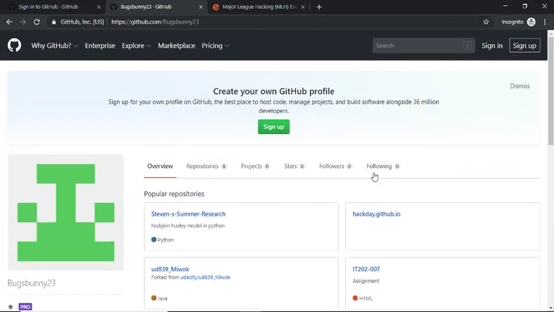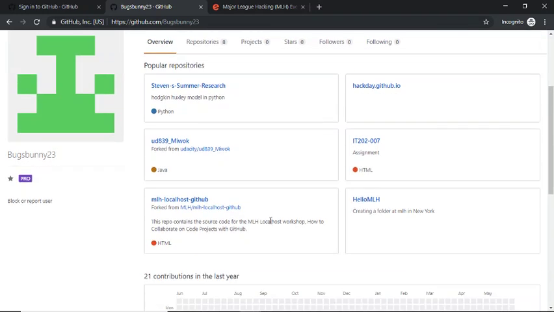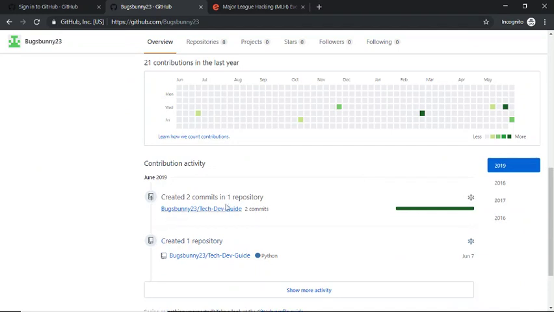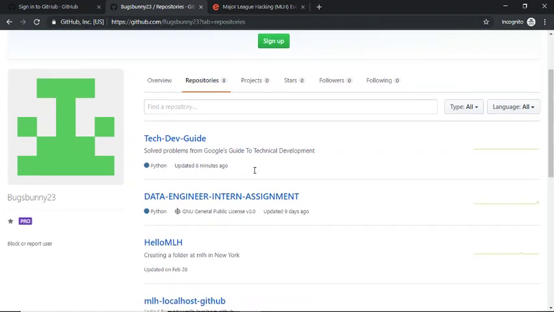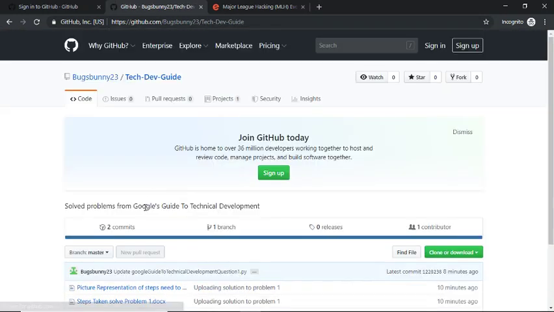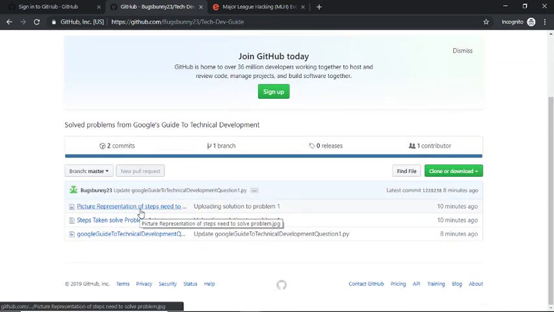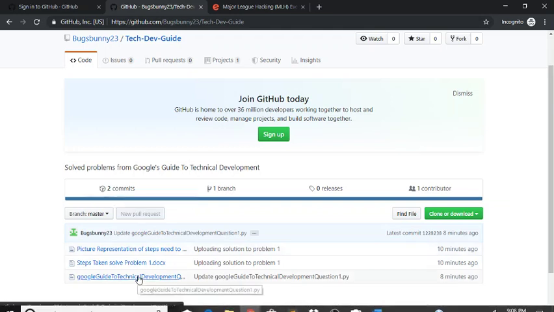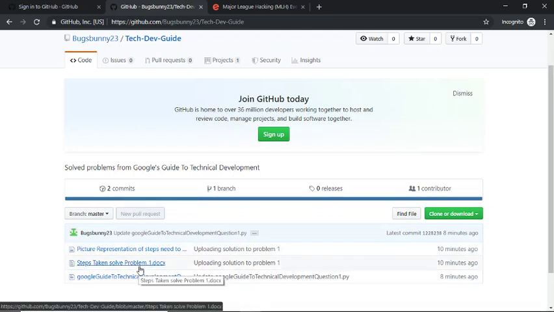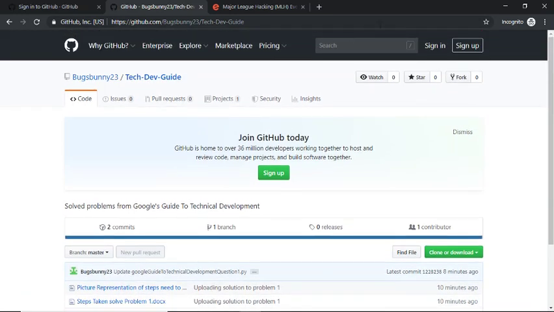So anyway, going back, you see you're able to access my page. Notice I'm not signed in. Then you can easily see popular repositories. Click on repositories right here, and you see it says the language Python. You see, and this is what recruiters will look at. They'll look at, okay, let me take a look, and they'll see the code you've written. They will see the steps taken to solve the problem. See the picture representation. So that's what it looks like.